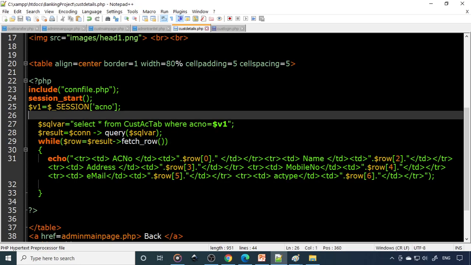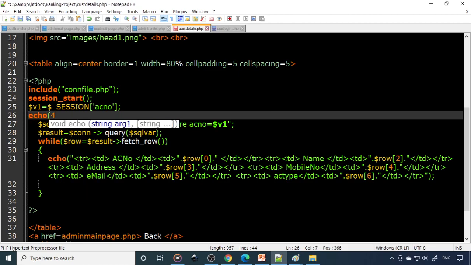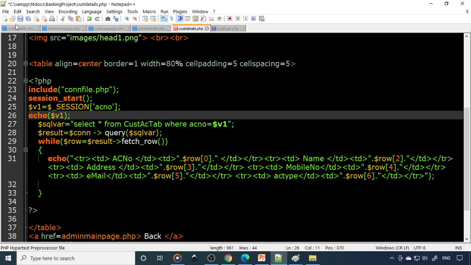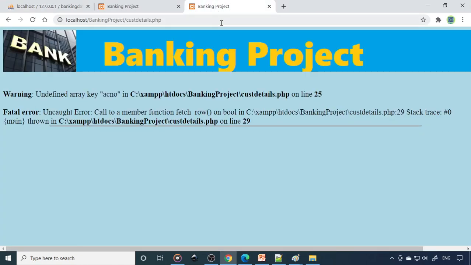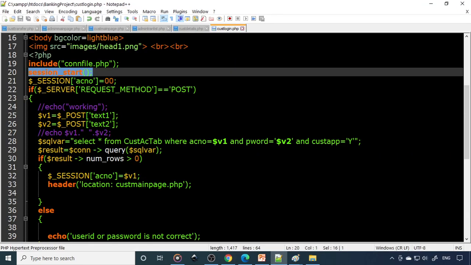Okay, so we'll check whether we have the session variable value or not. Okay, therefore you can write echo $v1. So that is not there. So v1. So this is the customer login. So this is the account number.